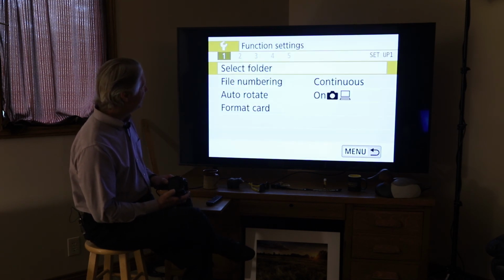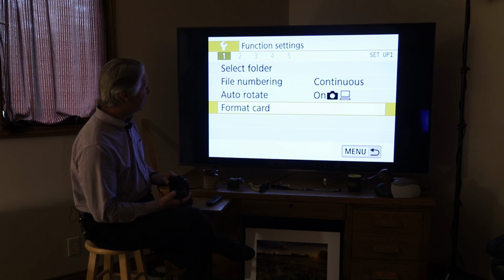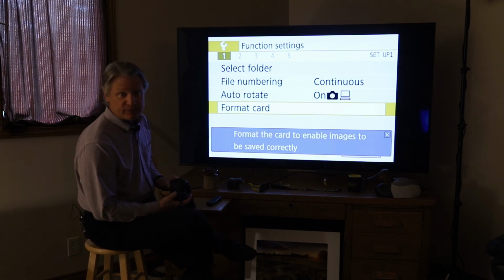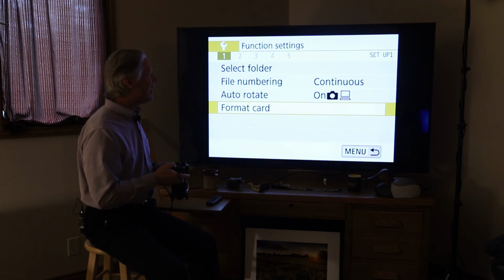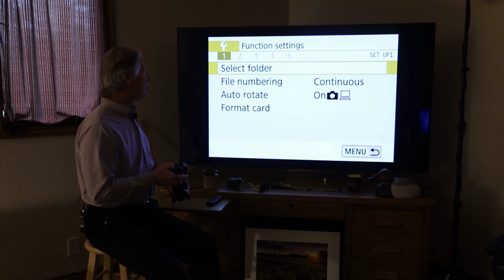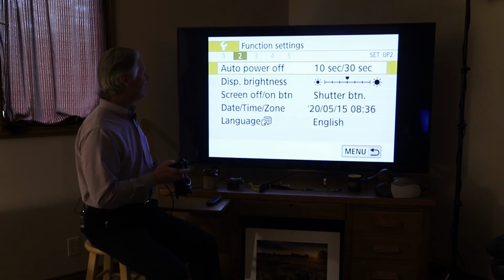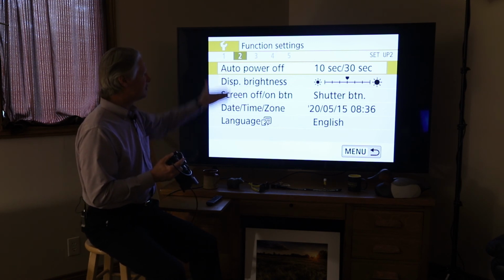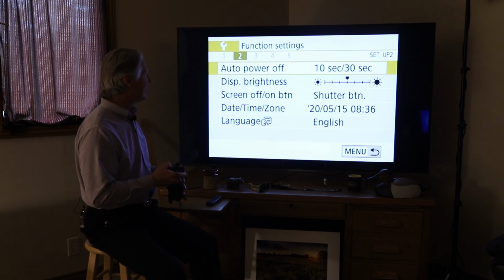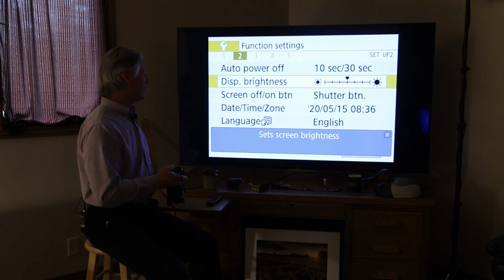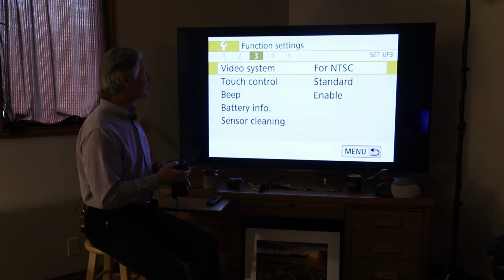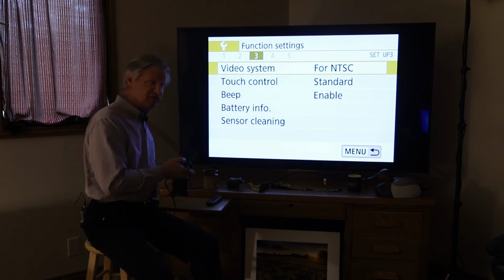We want to look at some of these function settings, because here's one that's important, formatting your card, right? That can be a little scary, but to format the card, you're going to wipe off everything that you had on there. So be sure when you press format that that's really what you want to do. Okay? Auto power off, you can tell it how long to shut down when you're not taking a picture or getting ready to take a picture. You can set your display brightness screen, bunch of different kinds of stuff, okay? Video system, you know, what video system do you want to use? If you're in a foreign country, you may want to use a different video system.